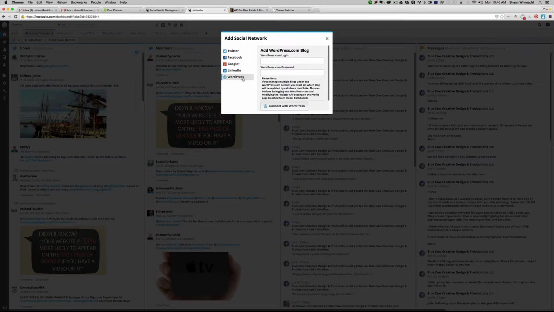So if you've got a WordPress site, you can actually post to that. So your WordPress.com blog, if you're a blogger. So that's really great, keep that in mind. These are the accounts that you can be attached to.